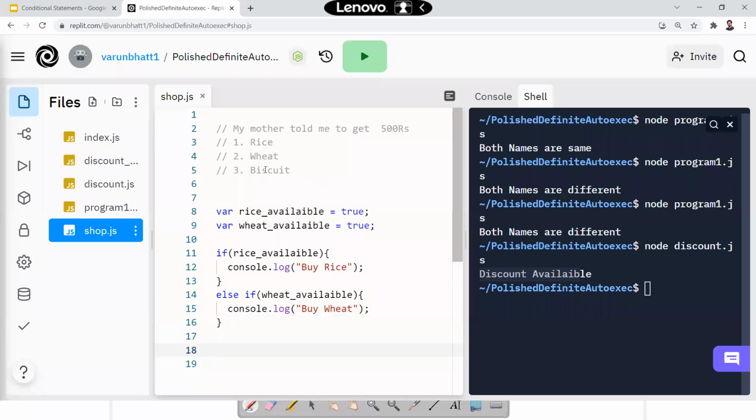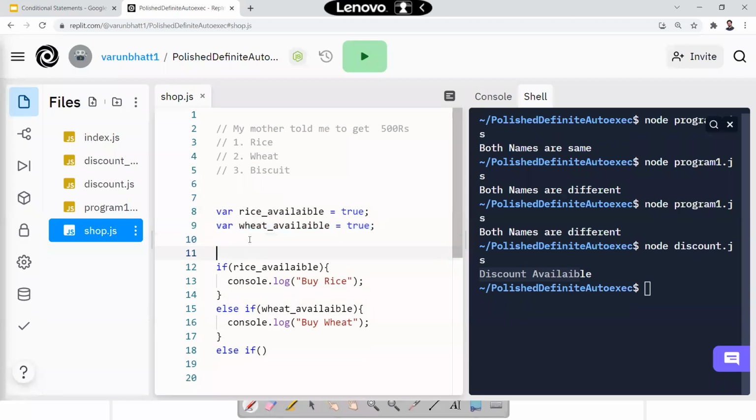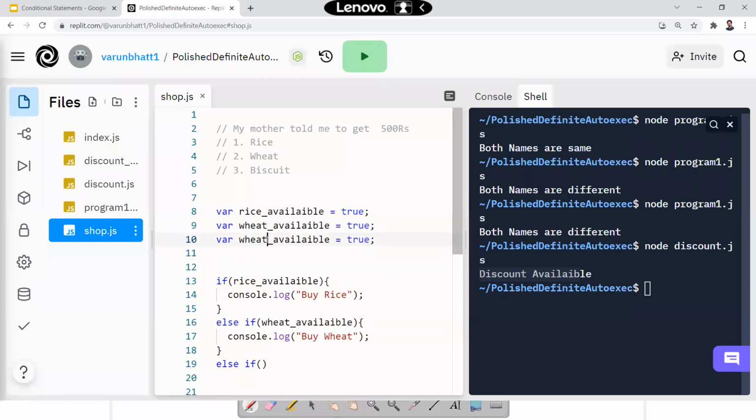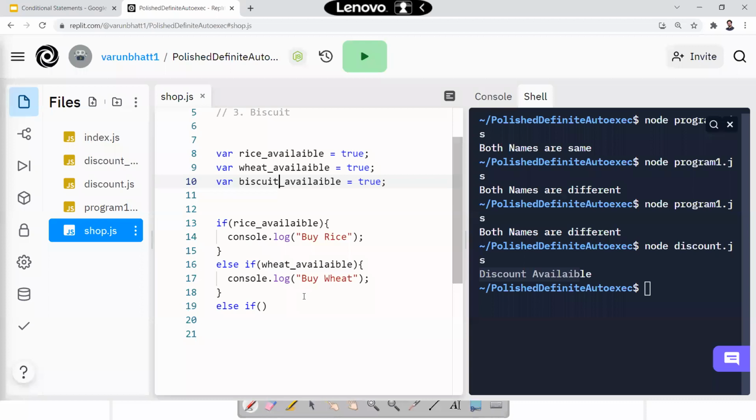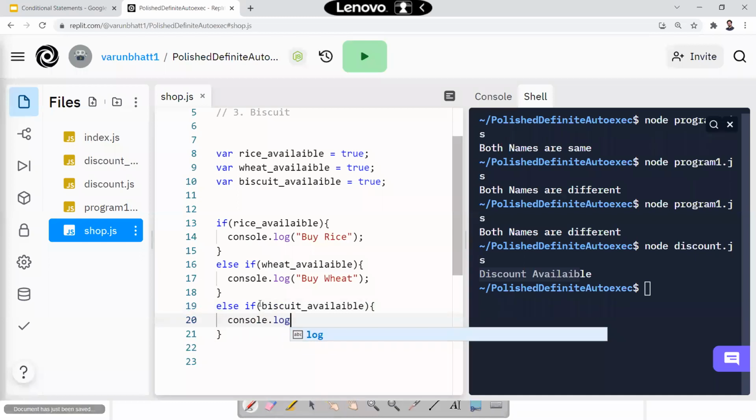Now again, I need to check whether biscuit is there or not. So again I need to check something, so again I can put else if. Whatever list you want, you just keep on putting, like whether biscuit is available or not. So here, I'll declare the biscuit first. So I would write biscuit available or not. And I'm writing console.log, so basically buy biscuit.